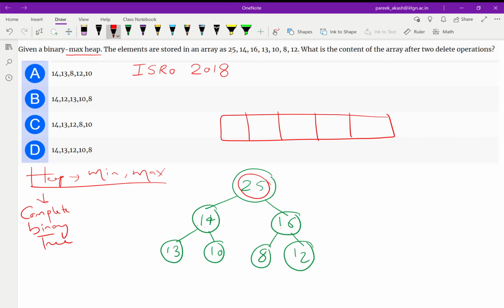The delete algorithm is that we go to the last level and take the rightmost leaf. In this case, this is the last level and this is the rightmost leaf, and we exchange the root with that leaf, and we delete this part. Then we delete that leaf.